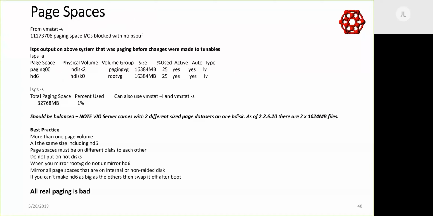So we're going to talk quickly about page spaces. When you're setting up page spaces in the system, firstly, any page space that's on internal disk needs to be mirrored to another internal disk. If it's on the SAN, it's going to be RAIDed, so you don't need to worry about that. I don't care if your page spaces are on internal disk or on the SAN. What I care about is that you have enough page space to deal with the workload that you're running.